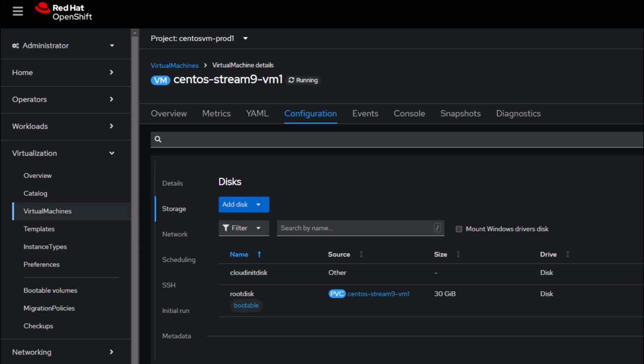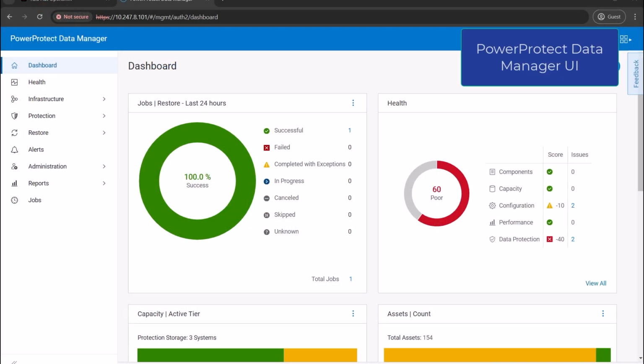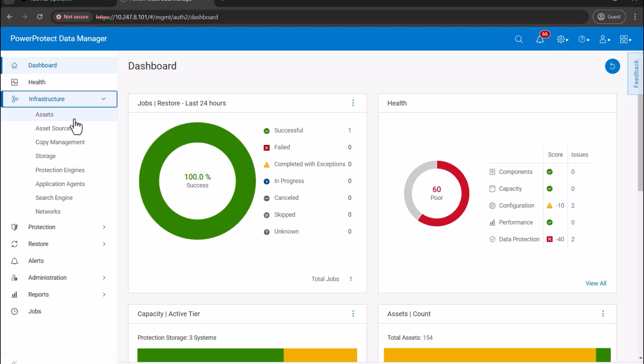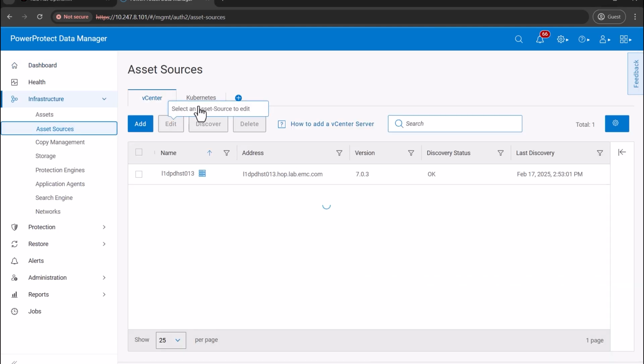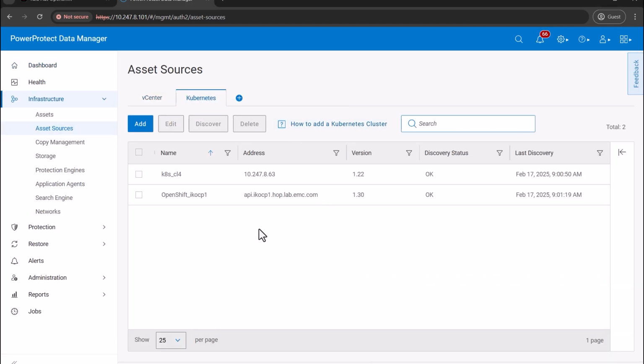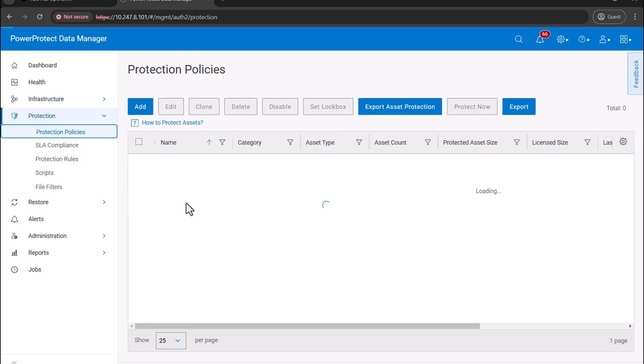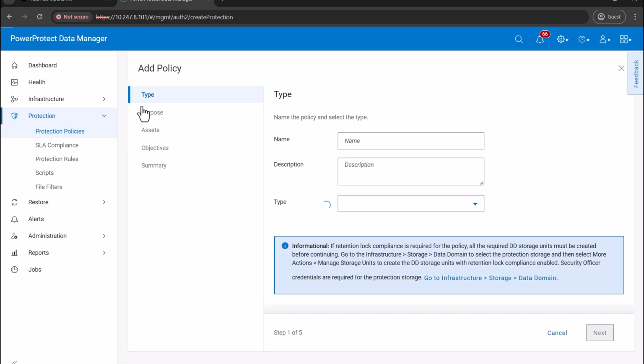class called PowerStore Block. With that, let's protect this VM by bringing up the Data Manager UI. First, let's look at the registered asset sources. We have our OpenShift cluster registered as an asset source. It's worth mentioning that if you are already using Data Manager to protect your OpenShift container-based workloads, you don't need to register anything new to protect your VMs. Just ensure that you're using Data Manager 19.19 or later.